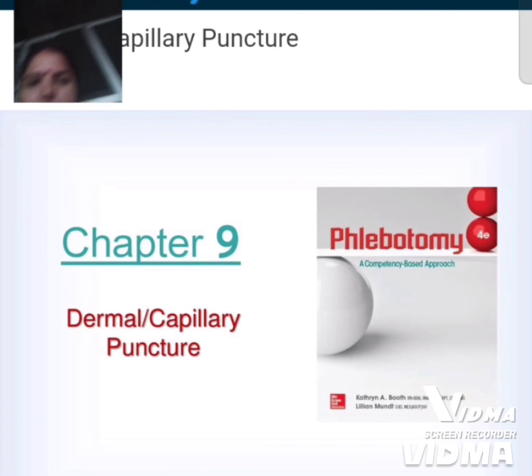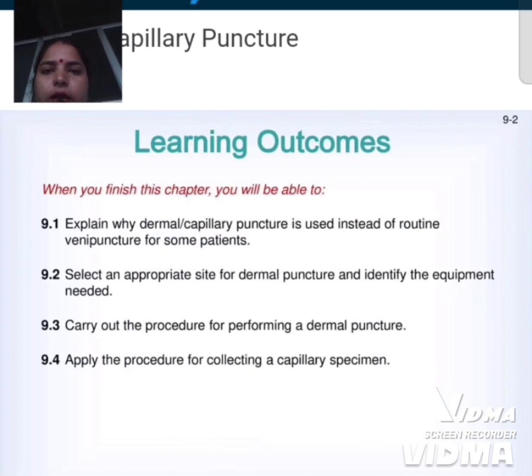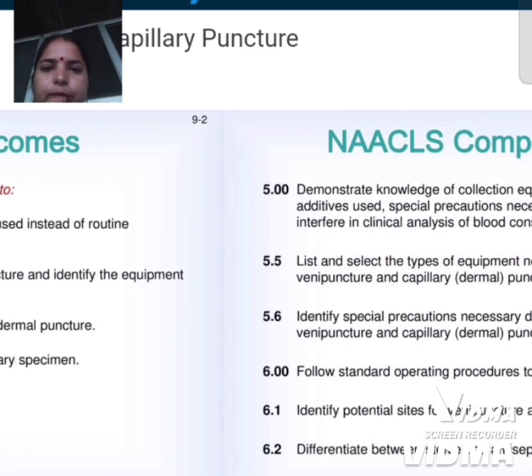In today's class, I discuss the dermal capillary puncture. When you finish this chapter, you will be able to explain why the dermal capillary puncture is used instead of the routine vein puncture for some patients. Select an appropriate site for dermal puncture and identify the equipment needed. Carry out the procedure for performing a dermal puncture. Apply the procedure for collecting a capillary specimen.